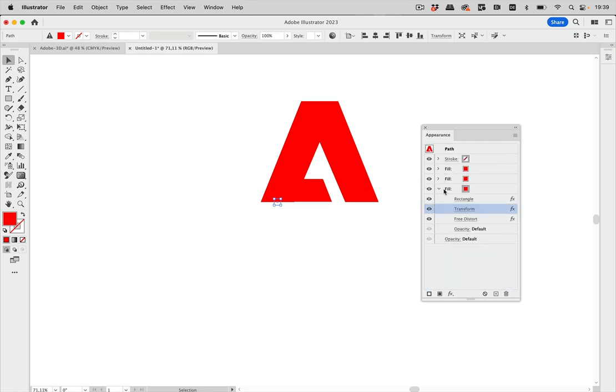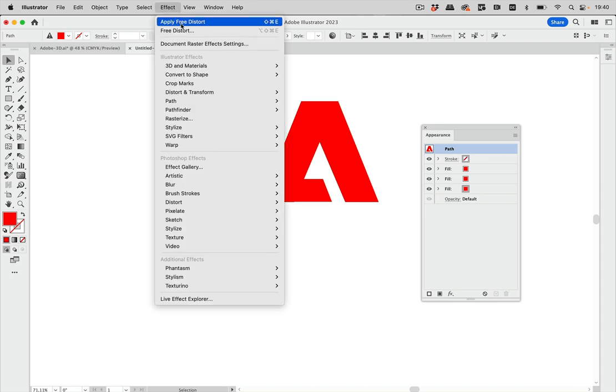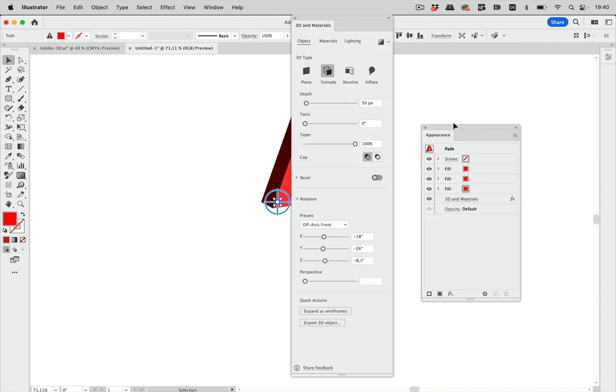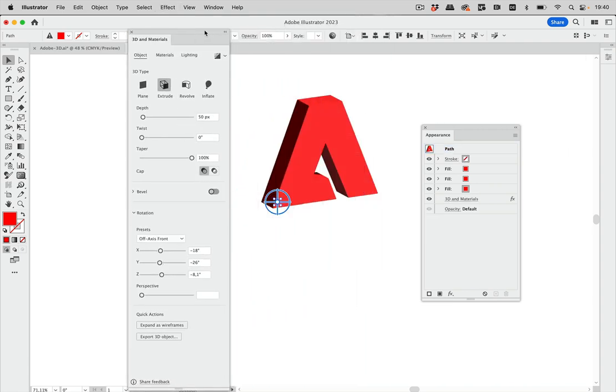And now we can have a 3D effect. I'm going to select this up here because the 3D effect needs to be applied to the complete thing. And let's go to Effect, 3D and Materials, Extrude and Bevel. And Illustrator takes a while to render that. There it is. And this is it. And you see, still one anchor point.